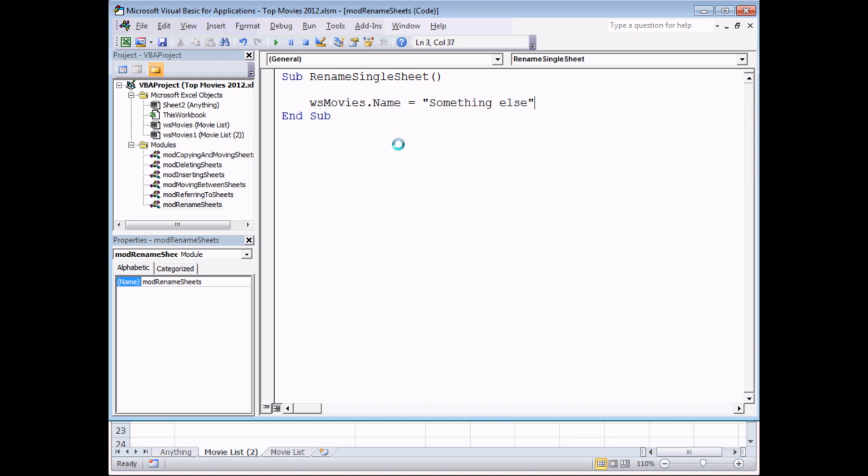Again, literally something else. So if I execute this code now, what you should see when this line is executed, the name movie list is replaced with something else. And there it is. Now one thing to be careful of once you've done this, of course, is that if you had any previous code which referred to Worksheets movie list, which is its old name, that code would no longer work. So again, this is why it's so worthwhile using the code names of objects rather than things that users could easily change themselves.